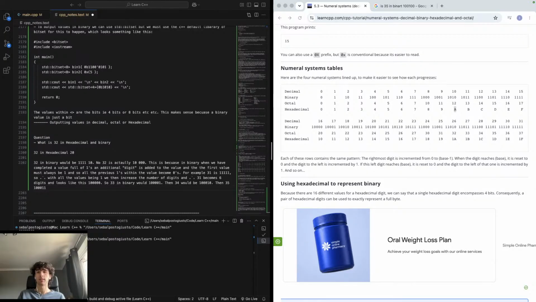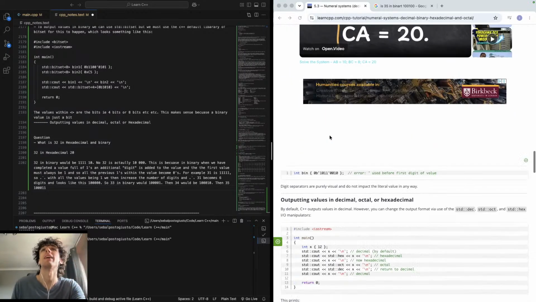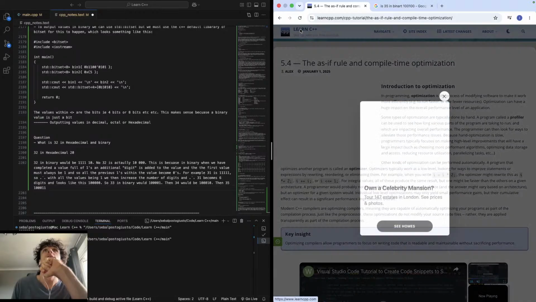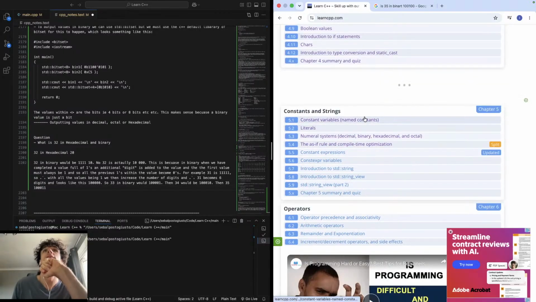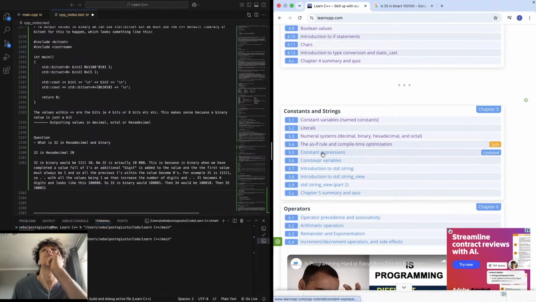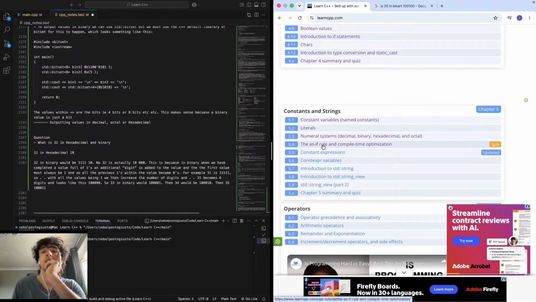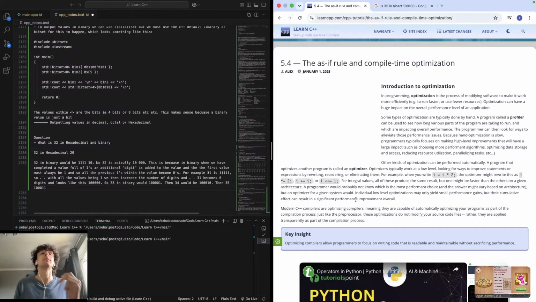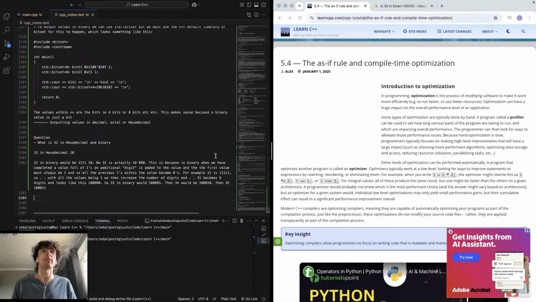Okay, I think for now we'll take a small break. Oh no, we finished this bit. As-if rules and compile time optimization. So how are we looking on chapter 5? We've got quite a lot, so we probably won't finish chapter 5 today. But I want to take a quick break here, and we'll come back and do as-if rules and compile time optimization. All right, see you in a minute.